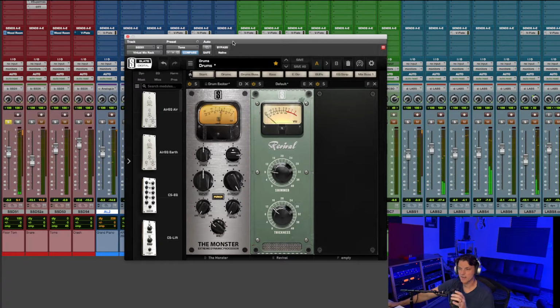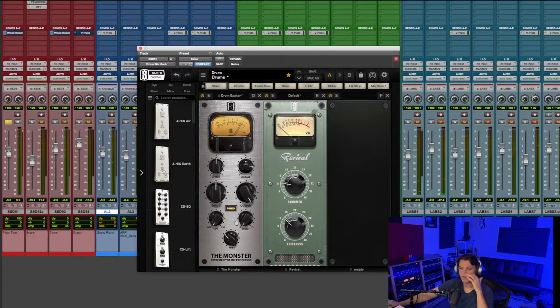So it's adding a ton of saturation. I love both these plugins. Revival I use a lot on the mix bus, actually. This is great on mix bus. The Monster is great on drums. There's a lot you could probably use it on, but it's kind of a no-brainer on drums, especially if you're going for that thick, powerful drum sound that you want to cut through everything. So that's one of the first free plugins that I wanted to highlight today.